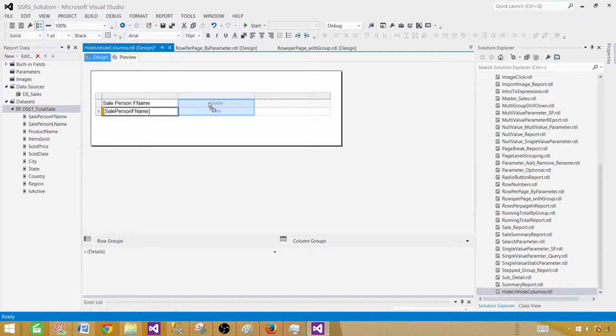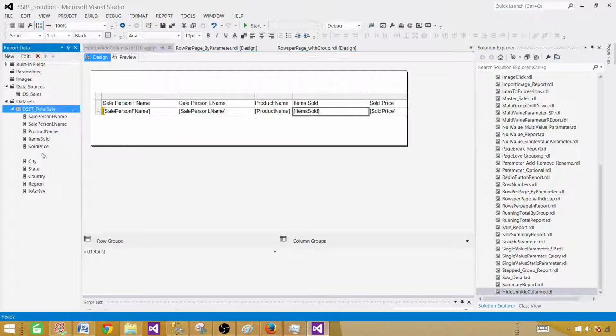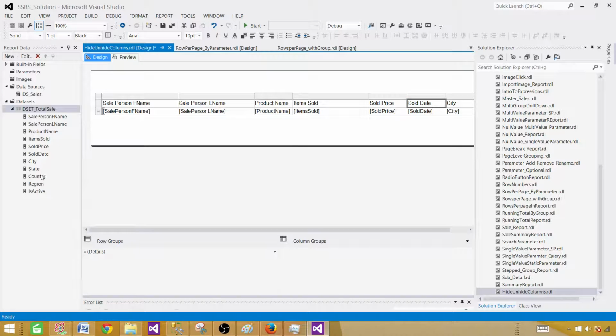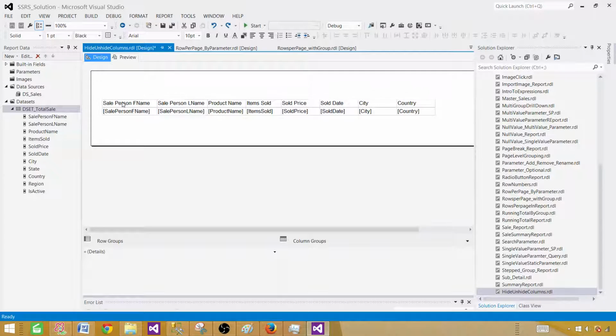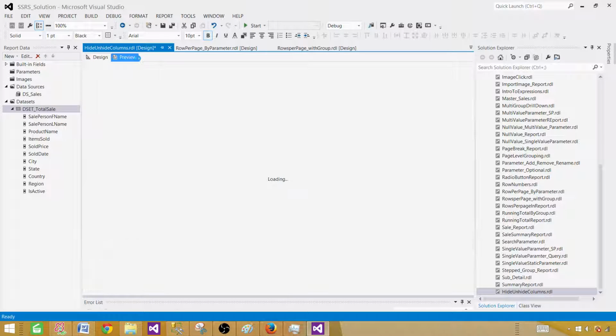So now bring all those columns here. I'm bringing a lot of columns actually. Okay, so this is it. We have a lot of columns already. Now let's change the background color for your column header row, and preview the report.